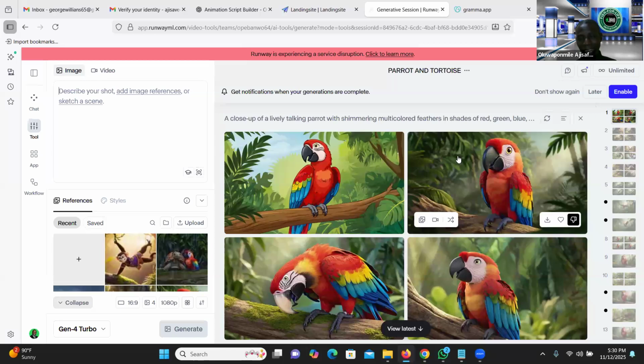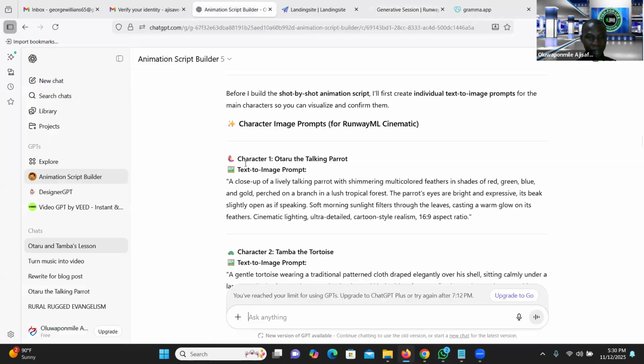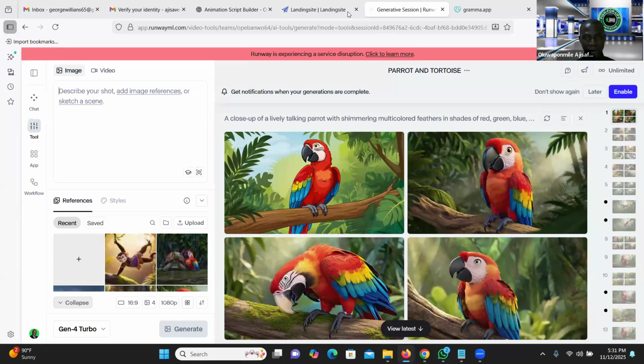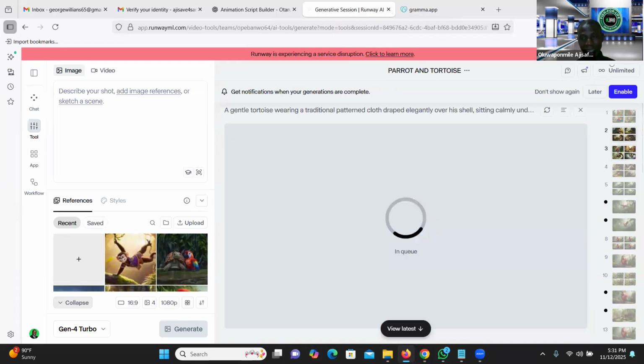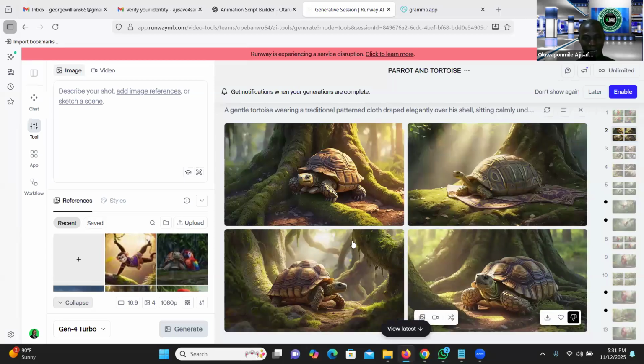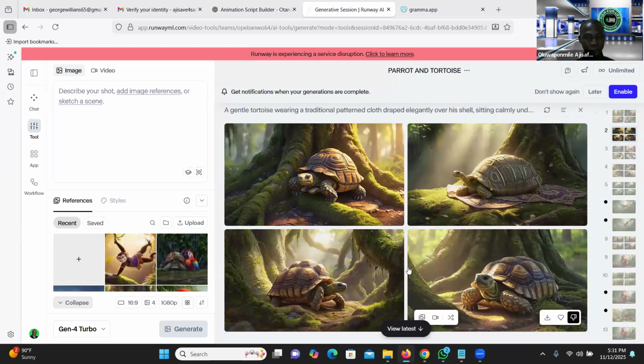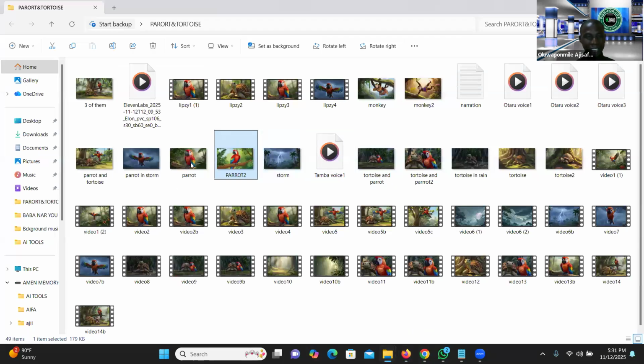Then I go back to ChatGPT and I copy the second prompt for the second character, which is Tamba, that is the tortoise. I copy it and I bring it also to Runway ML, just like we did for the first one. And then here we are. I generate that of the tortoise. This is it here. And I pick two of these also. I go to my system and I save it here.